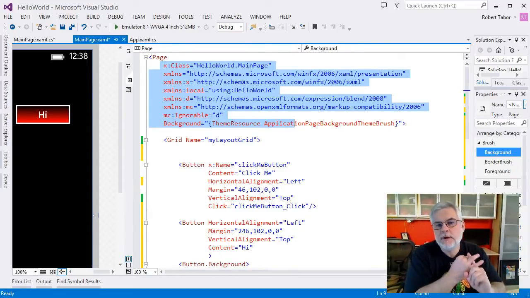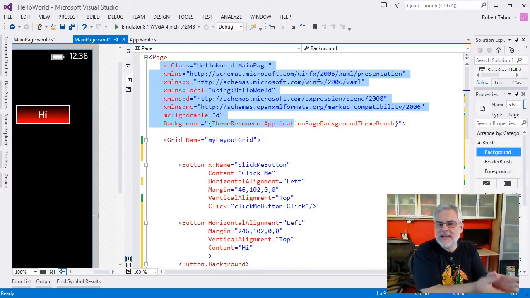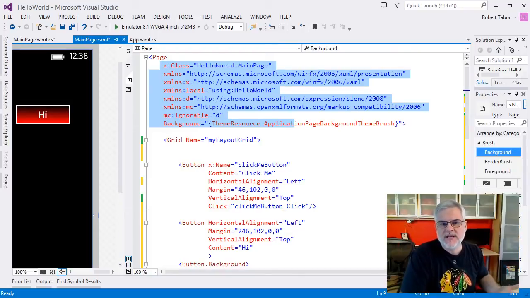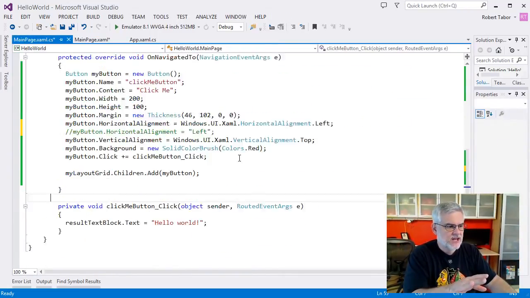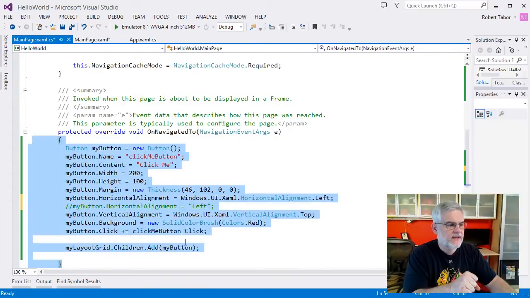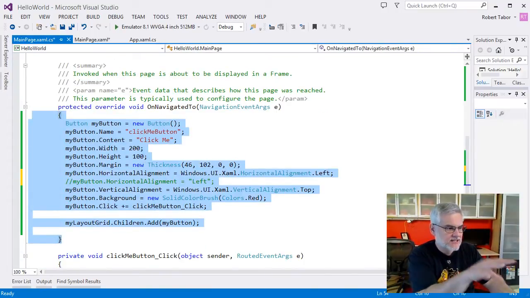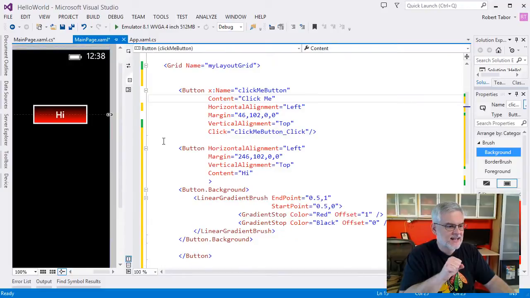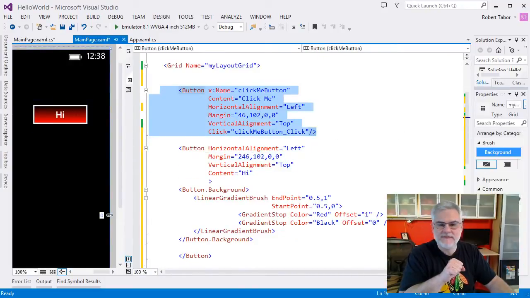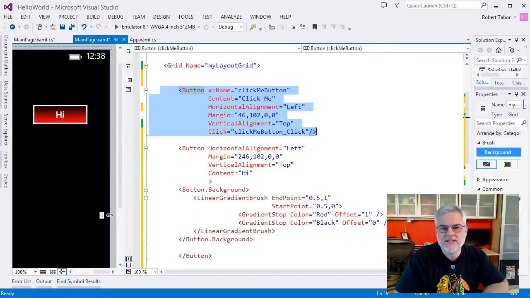Secondly, the purpose of XAML is to allow for a compact, concise syntax to create instances of classes and set their properties. And so we compared the procedural version of this page, or essentially the button here that we created in C# versus the declarative version of the button that we defined in XAML, and we can see how much more concise the XAML version is.